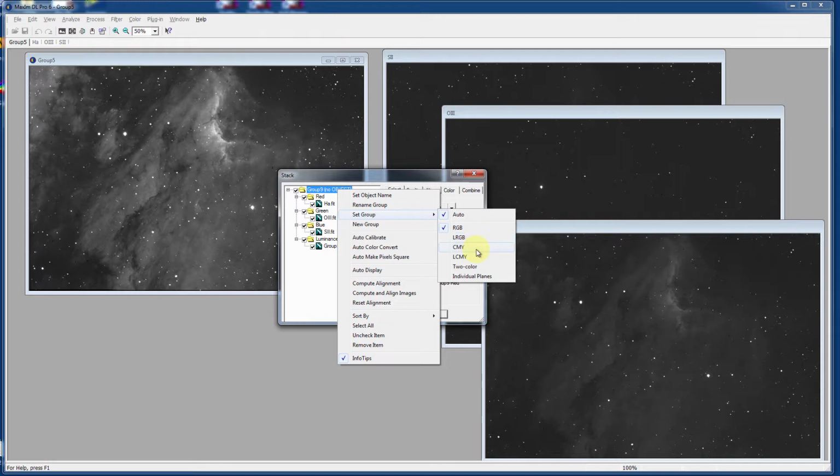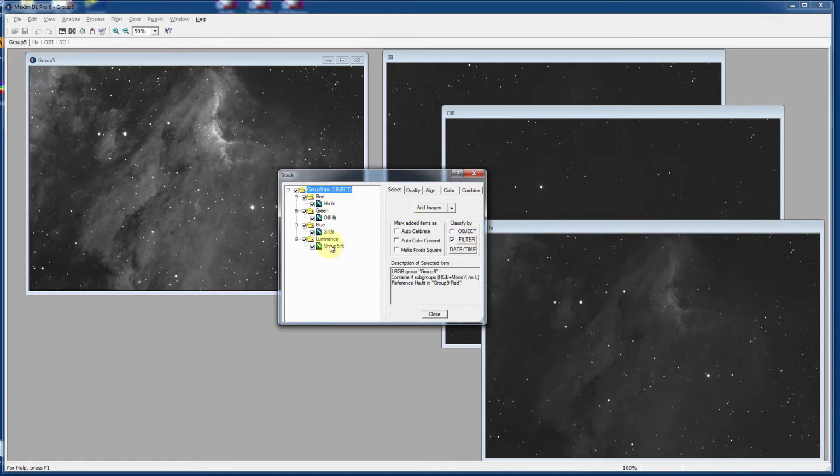You can also see here cyan, magenta, yellow, and luminance, cyan, magenta, yellow, or even two color or individual planes. You can do all sorts of neat color combinations and play with those at your will. But for now, we're going to select LRGB. We've now told it that we're making an LRGB image out of these 4 groups.